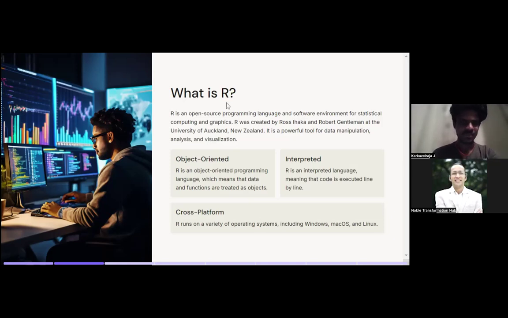Yeah, so that is the major thing. Whenever you learn anything, you need to put your heart and soul into it. So this is all about what R is. Okay, we will move on to the next slide.